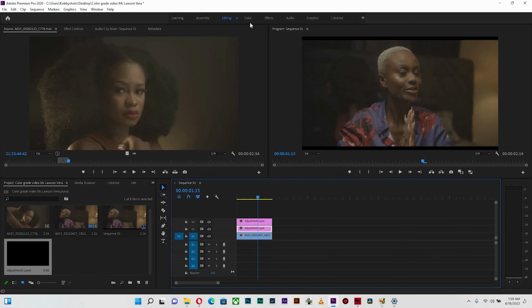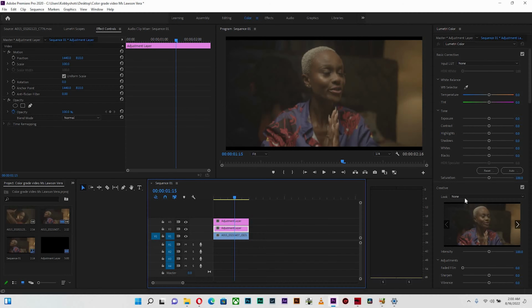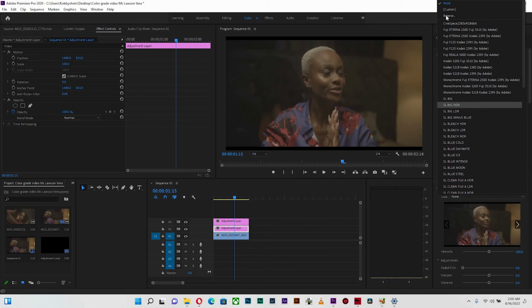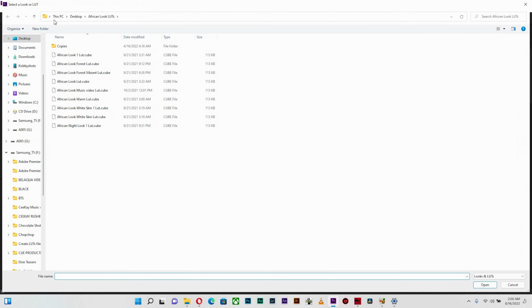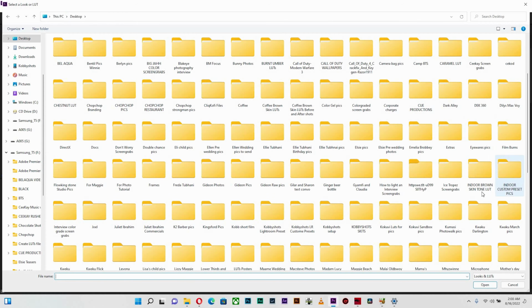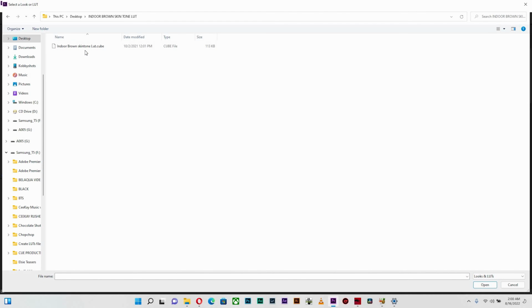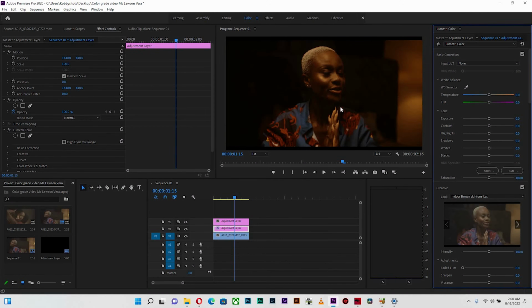So I'm going to go to the color tab. Once that's open, I'm going to go down to creative and search for the LUT. The LUT that we're looking for is called Indoor Brown Skin Tone LUT. I'm going to leave it down in the description below so you can download it. So quickly do that, but of course, finish watching this video so you can be abreast with how I'm going to use it. I'm going to double click and it's going to apply.